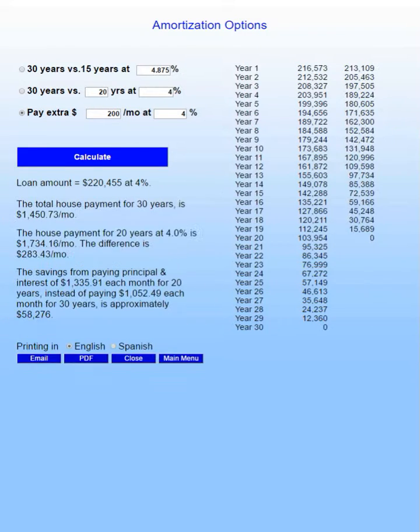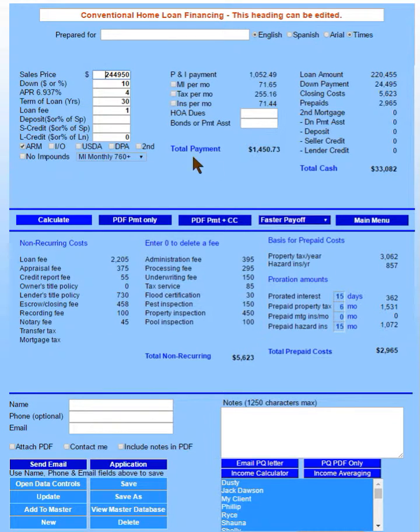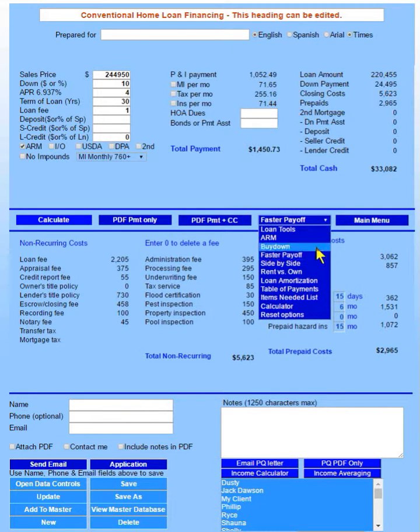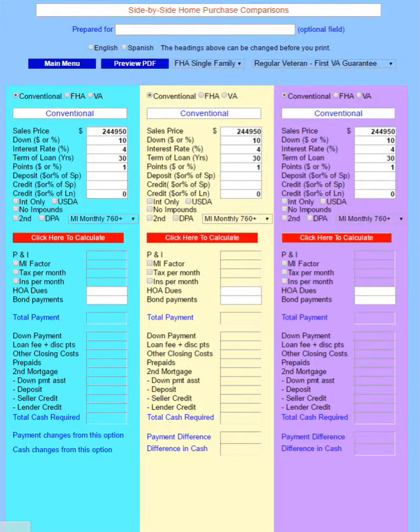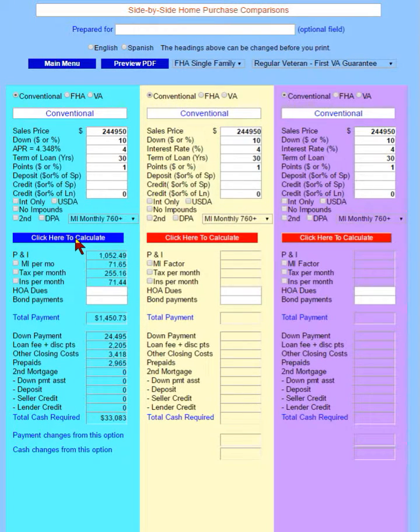Let's go back to the screen we're on. Now let's look at the side-by-side. This is probably one of our most popular. It took the parameters of the conventional sale. We always start by triggering the calculations on this one.